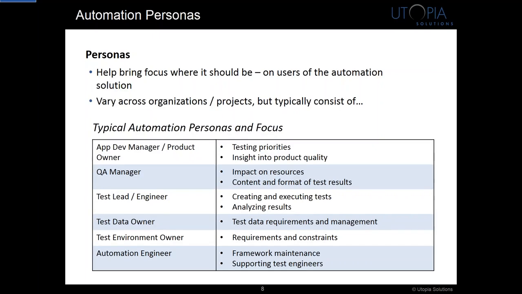Their input and involvement is absolutely essential. The test data owner, with test data, both underlying system data and test data being such an important factor, if that role doesn't exist in the organization, it probably should from an automation perspective. The test environment owner, there's going to be expectations both of the environment owner as well as from them in the form of realities associated with what can be done with the environment.